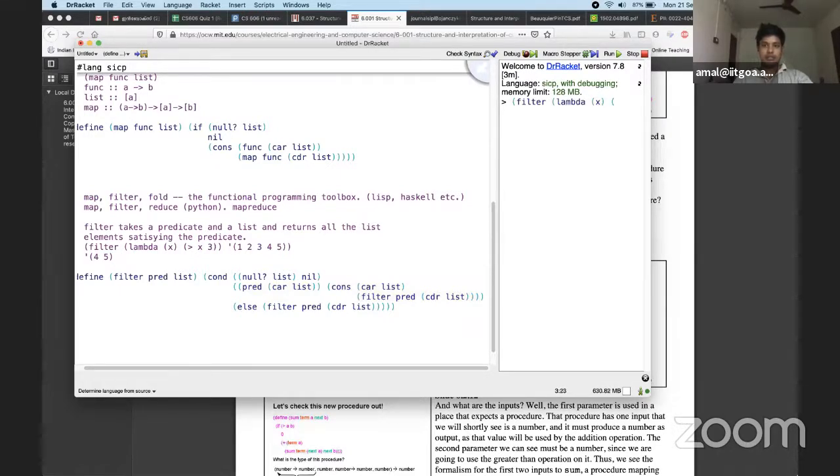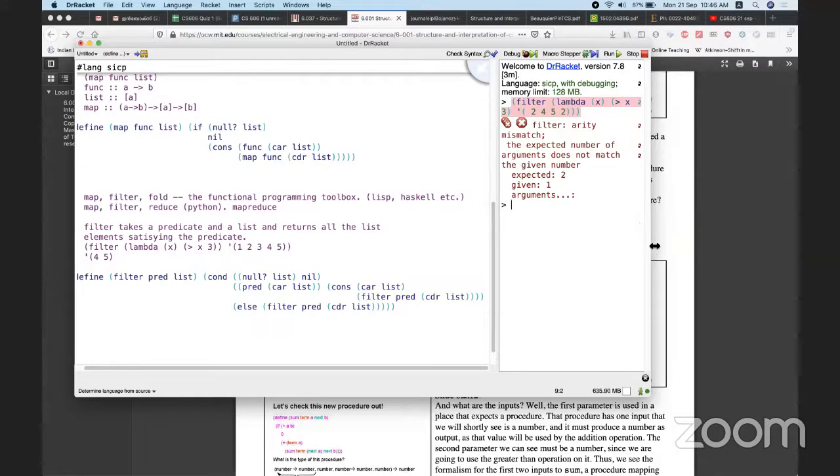So let's try filter of lambda x, x greater than 3, and let's say 1, 2, 3. Expected number of arguments do not match. So the lambda, you didn't close the bracket.